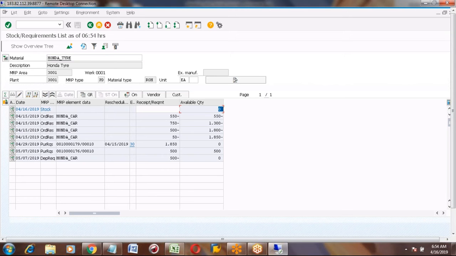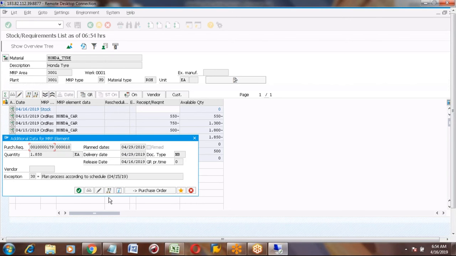Because we buy this tire from a third party. How to buy is actually the MM part, but I will show you how to do this also. For example, after MRP, the system generated a purchase requisition with this quantity. This purchase requisition, the MM people will convert into a purchase order.